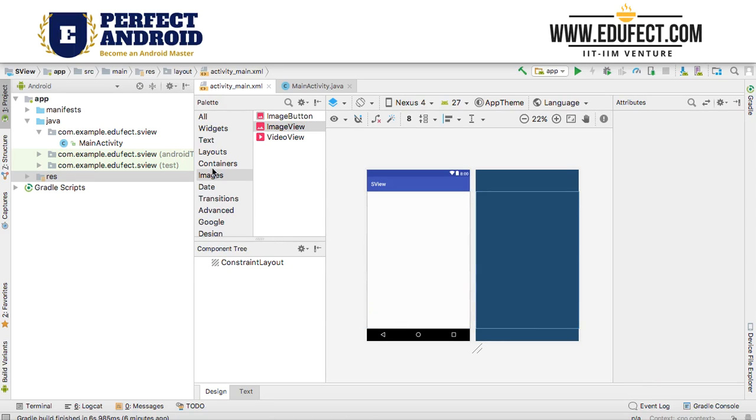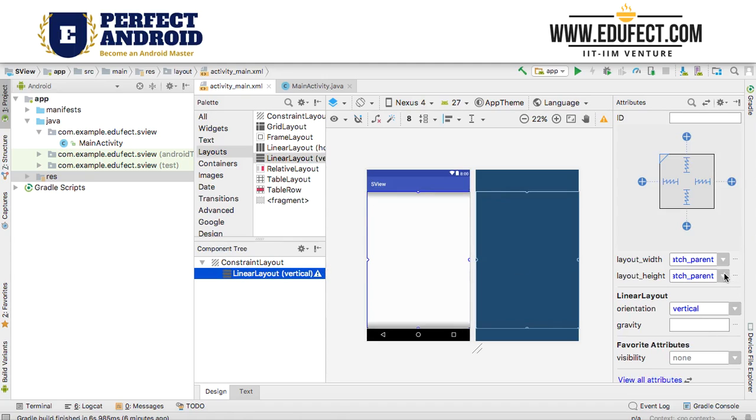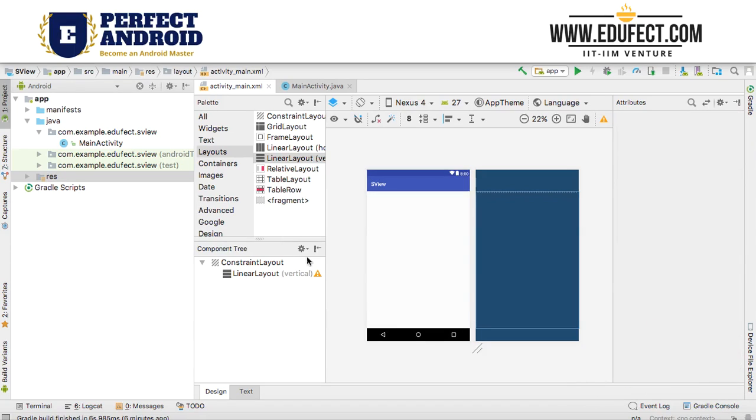Now within this empty layout, we will go to layouts and add a linear layout vertical. To this linear layout vertical, we will set the height as wrap content, and for the width we will set it as fill_parent. So it will fill the parent.